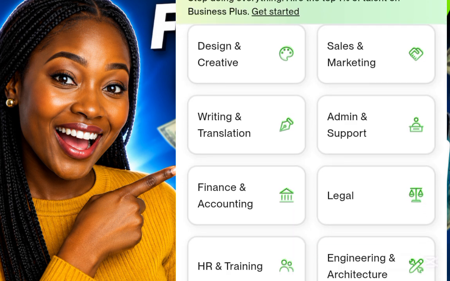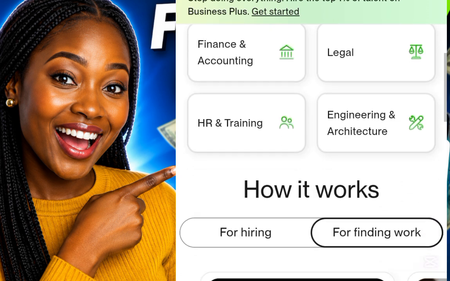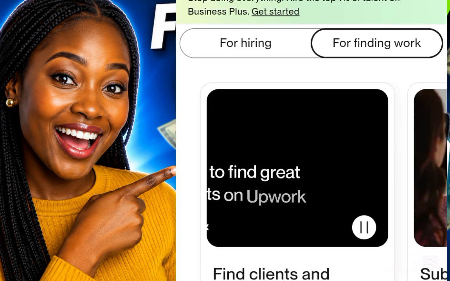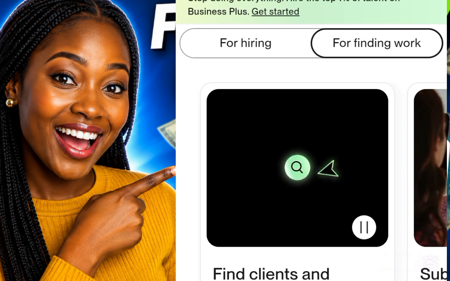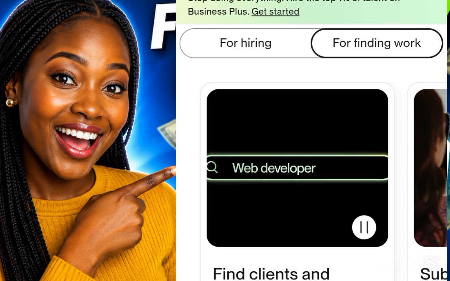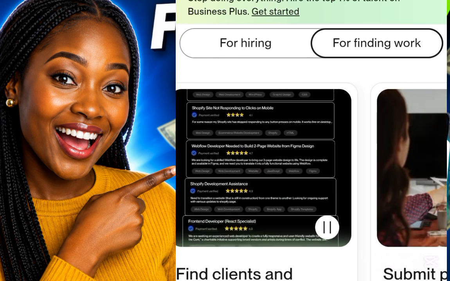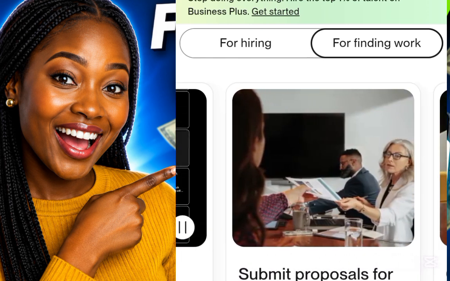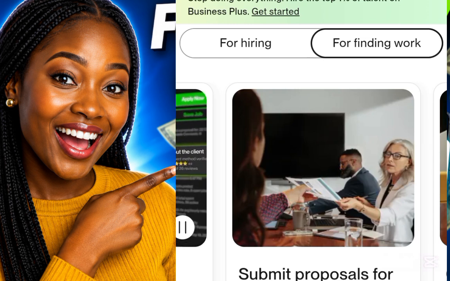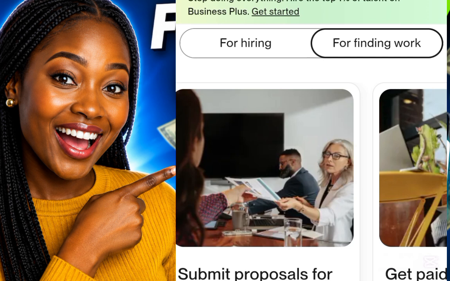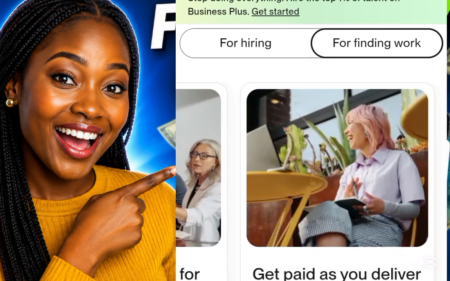If you click here on find work, you will see find clients and remote jobs. Create your profile to highlight your best work and attract top clients. Submit proposals for work, negotiate rates for the project you want, or reply to invites from clients. So you can also negotiate the amount of money that you want them to pay you. Now it's up to you. Get paid as you deliver work. Land a contract to do the work you love and get paid on time.